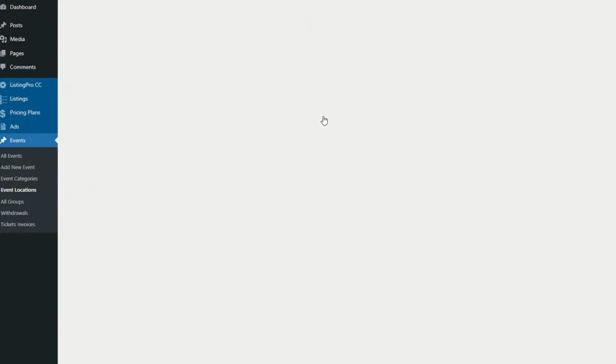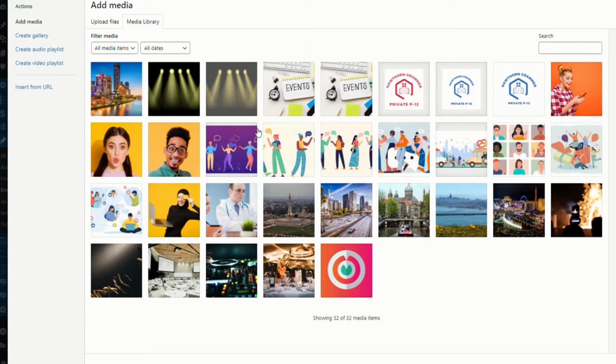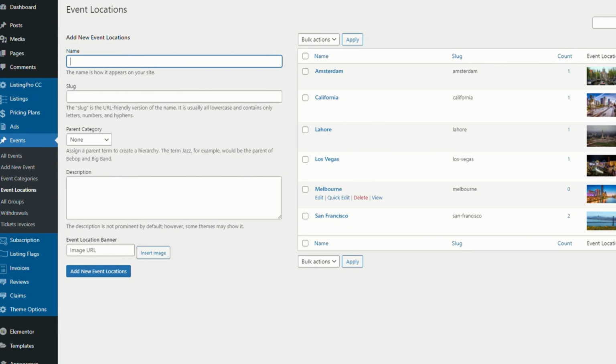If I go to edit, and then I just go to insert image, I went into Canva, found a photo of Melbourne, 1080 again by 1920, and I'll just select that and press update. You can see now we have all the details required, and also there's no events located or assigned to Melbourne yet because we've just created it. So all that is looking pretty good. I'm going to clean up the events we don't need. I'm going to clean up the categories we don't need, and then we can add a new event.